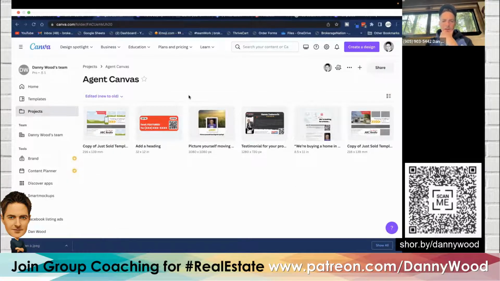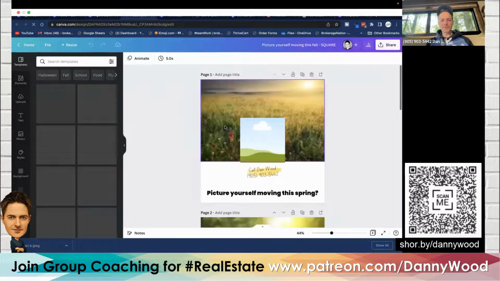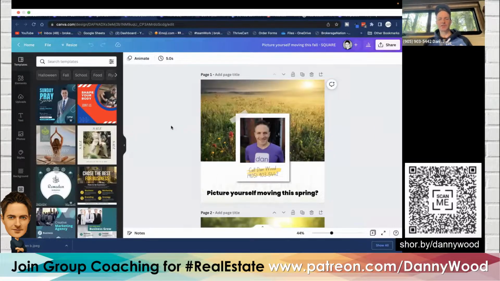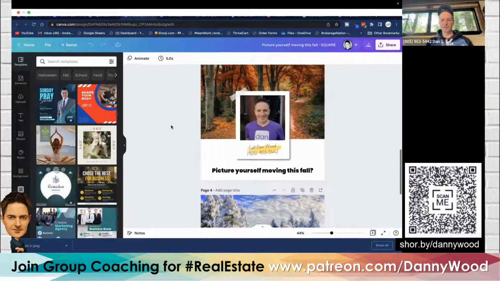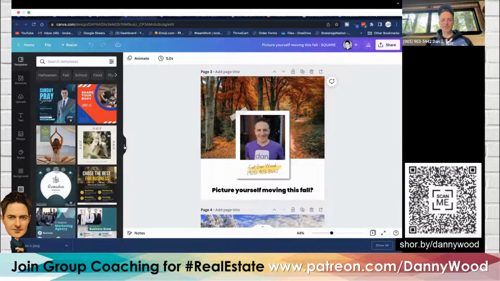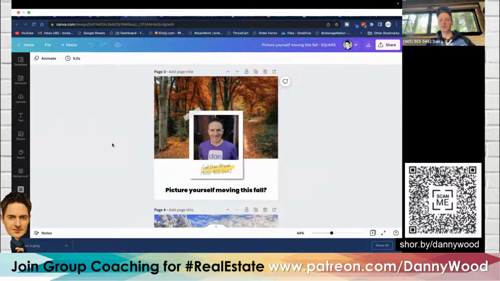There we go. Okay, here's one that we're working on right now. It says, picture yourself moving. This is an Instagram post, a seasonal one, and we're in the fall, so here we go. This is a seasonal reminder of who you are and what you do. You would drag and drop your photo in the middle here, change your name and phone number, and then post this on Instagram. It's just a gentle touch reminder of who you are and what you do.